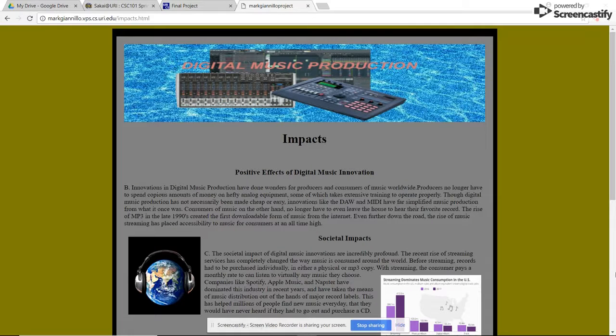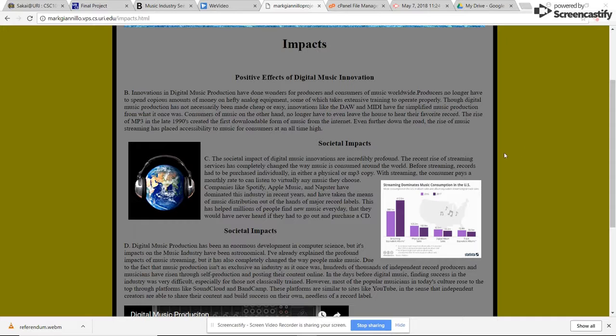Next, we have my impacts page. One positive impact of digital music production is that it has made music much easier to consume. With the rise of MP3 in the late 1990s, people can now download music from their home computers. This made it much easier to acquire music than before when you had to go purchase a CD or a record or a cassette at the record store. This graph to the right details how streaming has dominated the music industry in the US in the past 2 years.